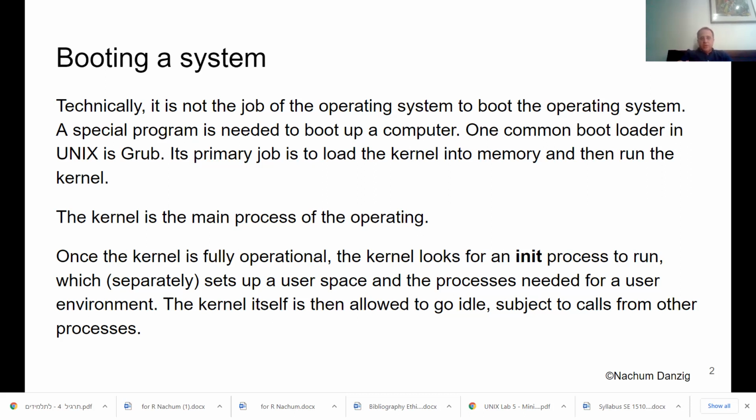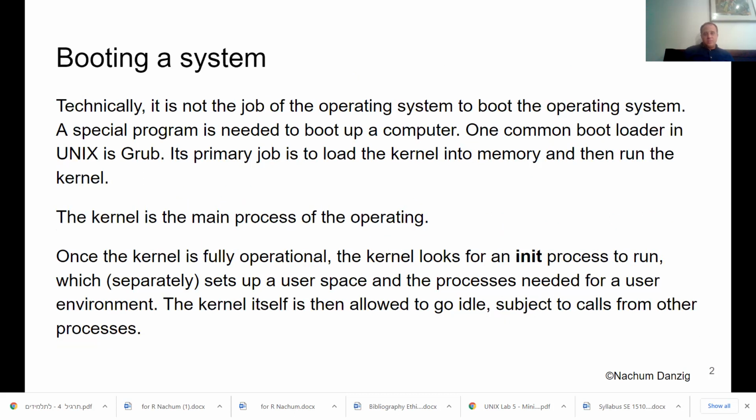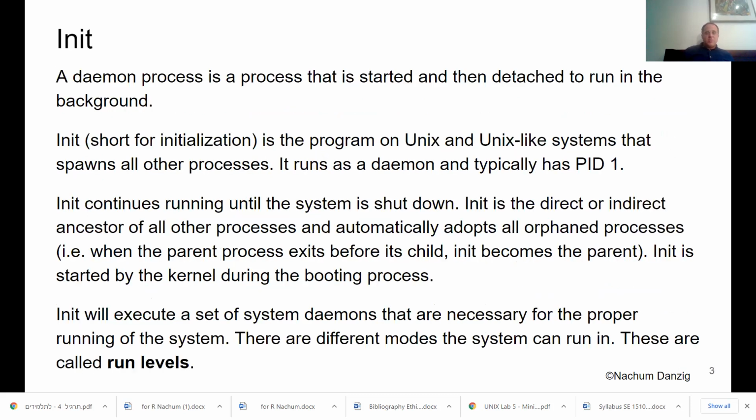Once the kernel is fully operational, the kernel looks for an init process to run, which separately sets up user space and the processes needed for a user environment. In other words, it creates a bunch of processes that are needed for a user to work. The kernel itself is then allowed to go idle subject to calls from other processes. Okay, init. So what is init? So the kernel is going to run an init process.